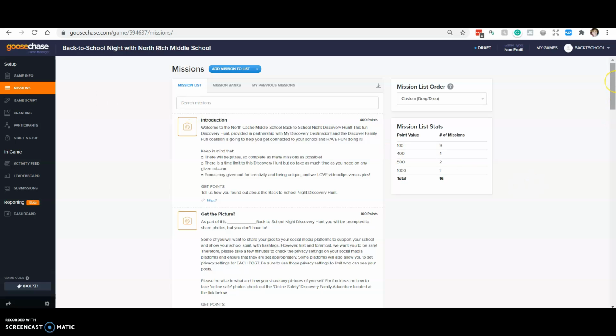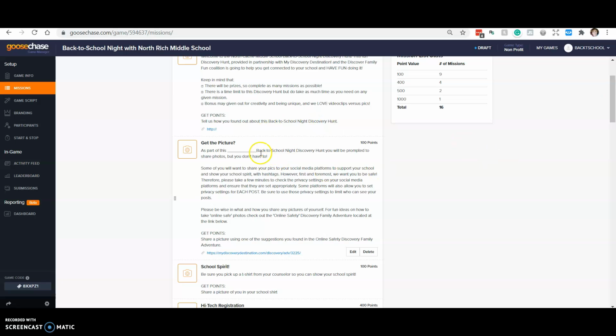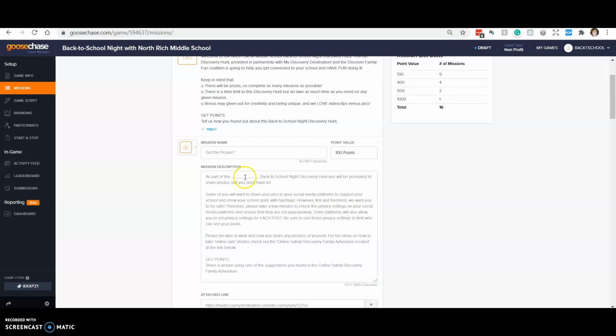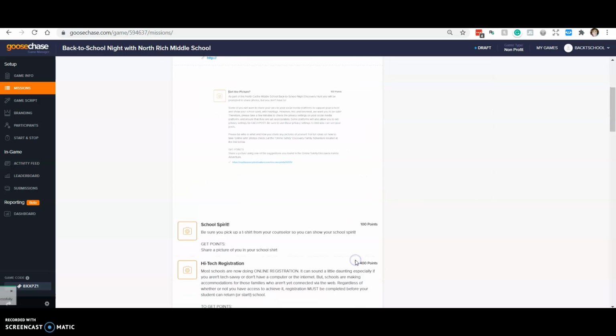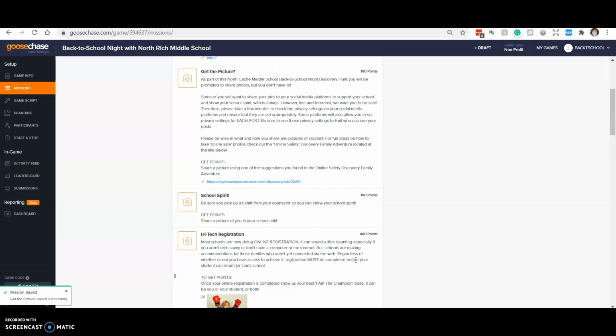Now here are the hunts that we have already populated. There's an introduction that tells you how to get started. So we'll go ahead and edit the second mission. Get the picture. You'll hover over that section that denotes the mission, and you're going to click edit. And at this point, we're going to come in here and just fill in the blank with North Cache Middle School. Yep, North Cache Middle School. And then you're going to hit Save Changes. And that's all you do to edit any of the text inside the mission itself.